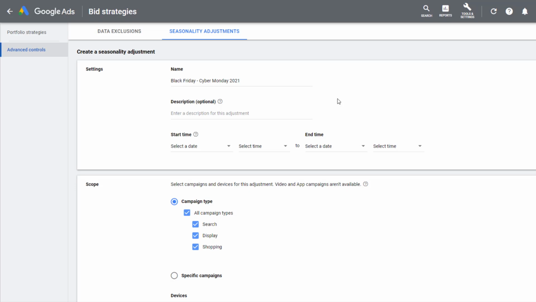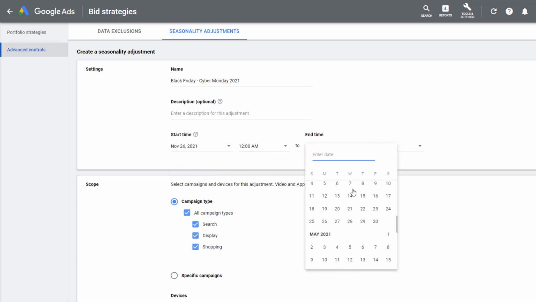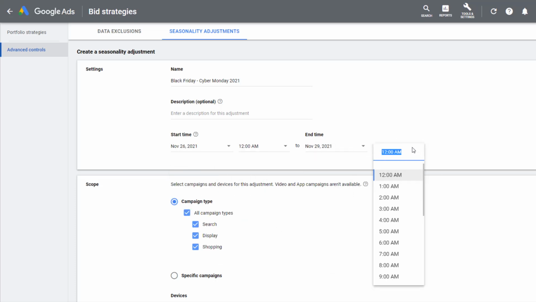I'm going to skip the optional description, and the final portion of the setting is to select a start time and an end time. So let's go and do that. In 2021, Black Friday is the last Friday of the month, and then I want to go down and choose Cyber Monday. Besides just the dates, you want to make sure that you're selecting times with those dates that make sense for when this adjustment should start and what exact time on the date it should end.